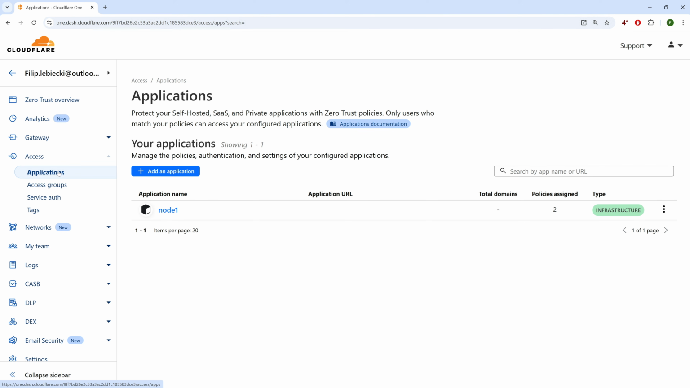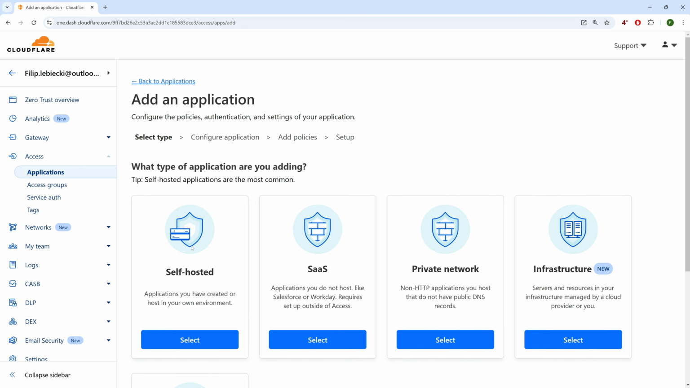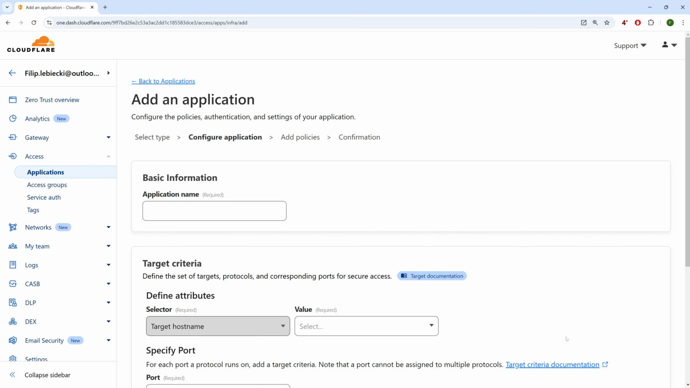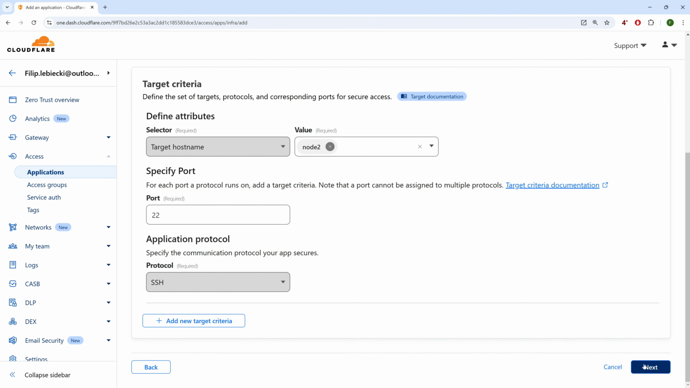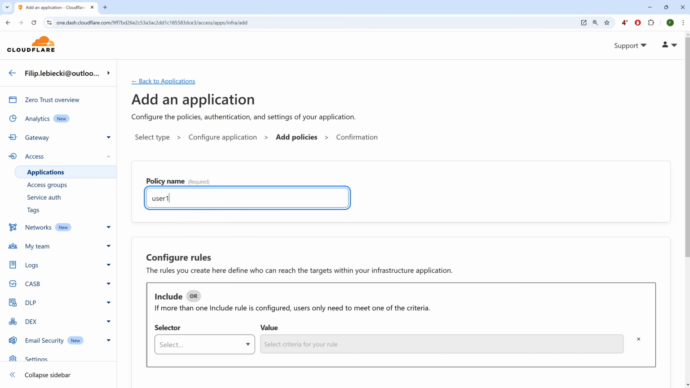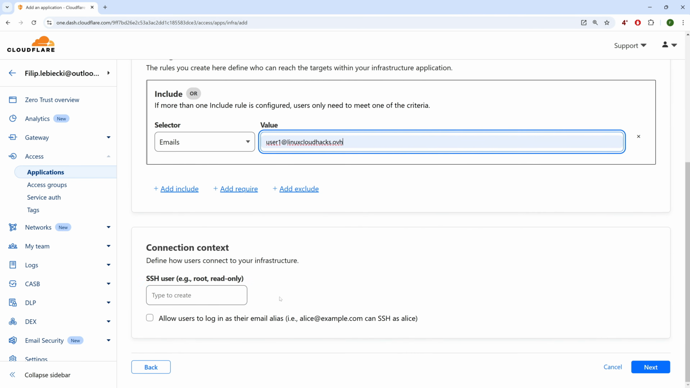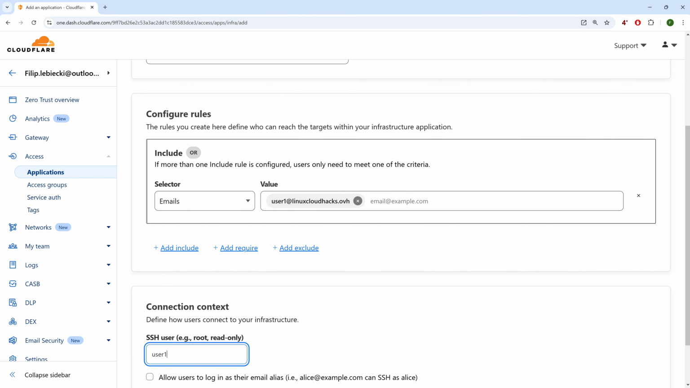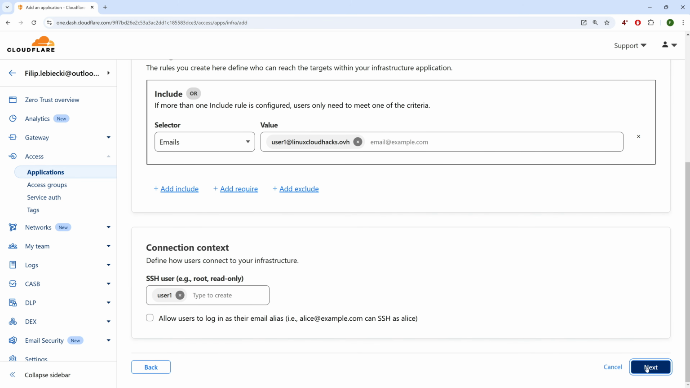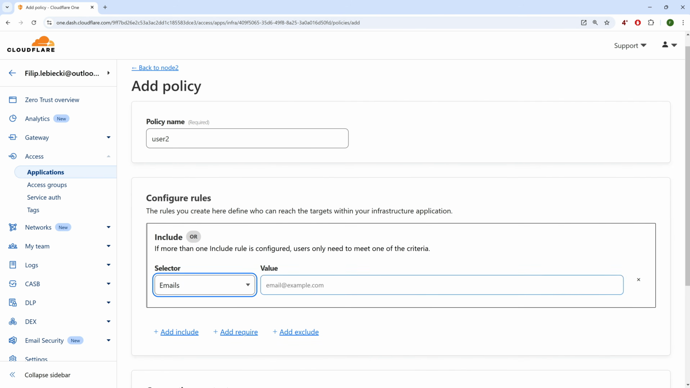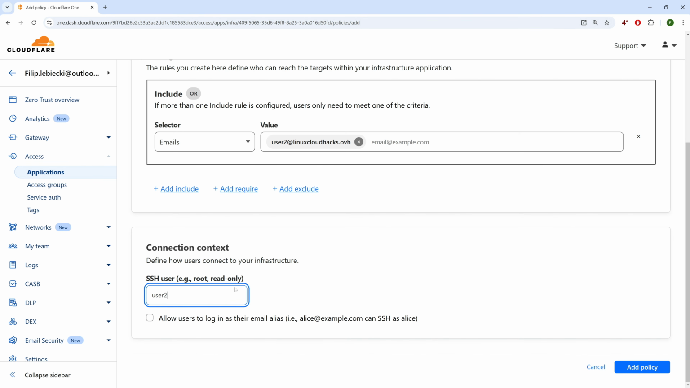To expose the SSH service on node 2, let's repeat the same steps. First, I will click Add an application, select Infrastructure, and name the application Node 2. Then I will choose Node 2 as the target. Next, let's define the access policies. I will create a policy named user1, add the email address user1@linuxcloudhacks.ovh, and map it to the SSH user1. Then I will add a second policy for user2. Set the email to user2@linuxcloudhacks.ovh and map it to SSH user2.